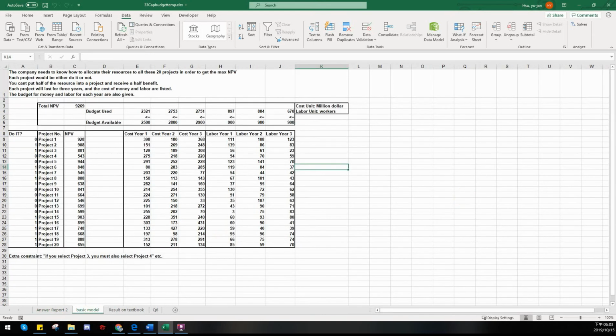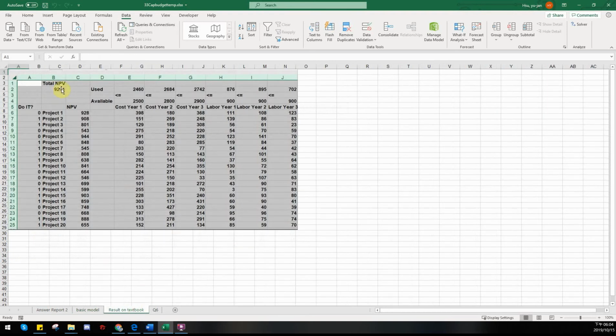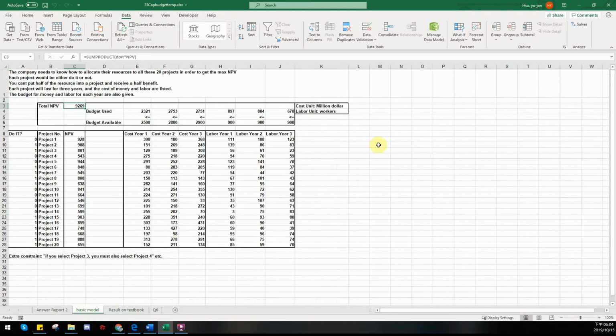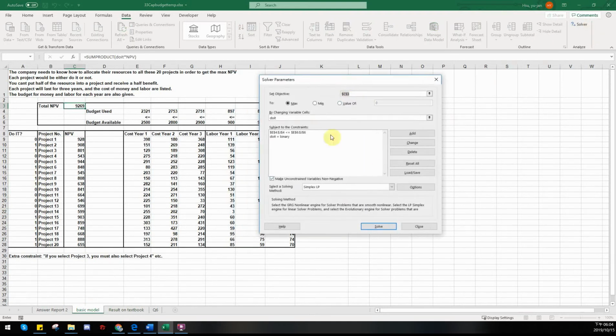However, if you are very focused, and I suppose if you already read the textbook, you'll find that my result is different from the result of the textbook. I'll show you the result in the textbook. Here we got 9,269, but the result in the textbook is 9,293. And why would it be like that? In fact, the Solver has already told us the answer, so let's do it again with all the same parameters and press Solve.